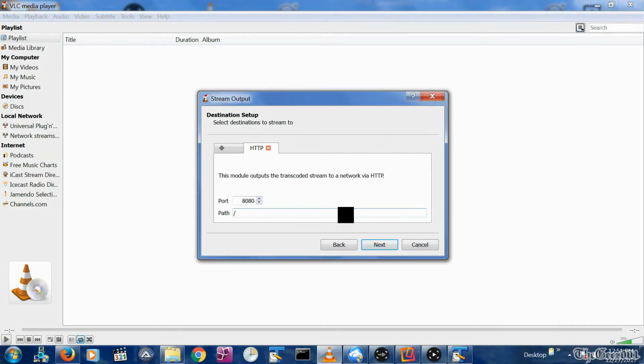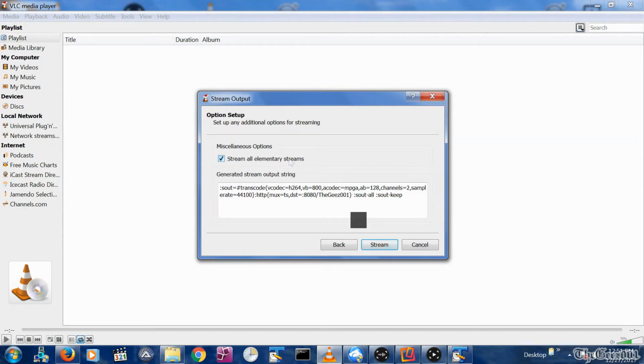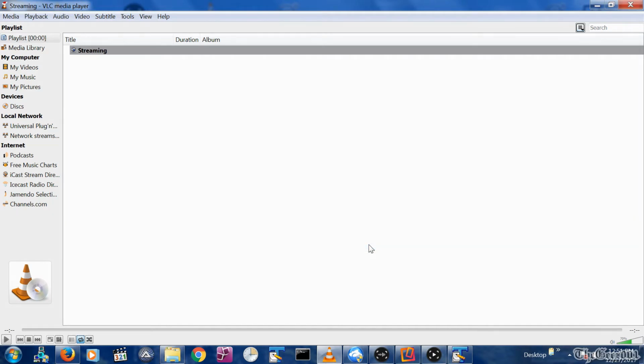Input the same port that you previously used. Add the same path name you previously used. Click Next. Change the profile from the drop-down list to video-H.264 plus MP3 TS. Click the Next button. Select to stream all elementary streams checkbox. And finally, select the Stream button.